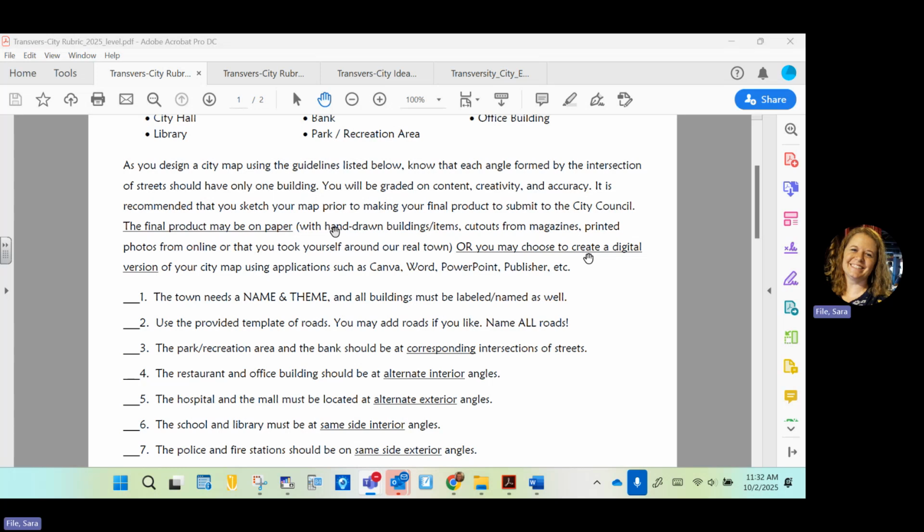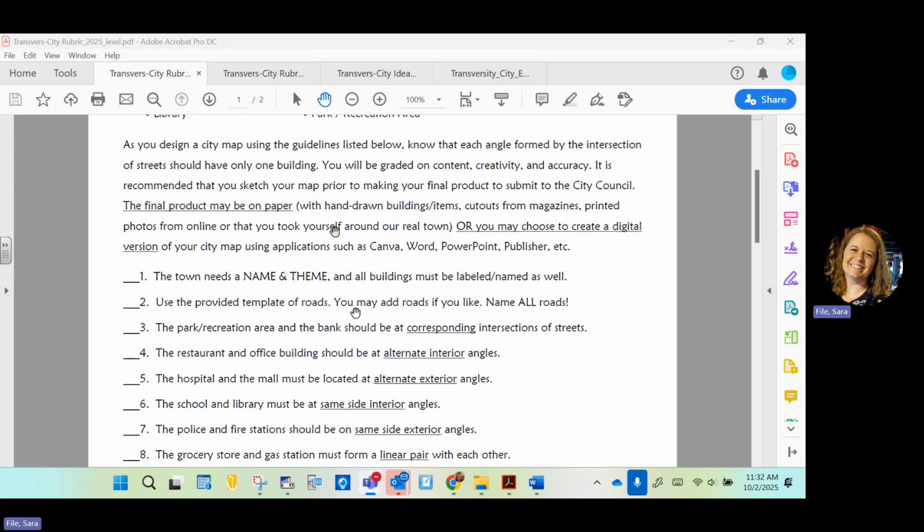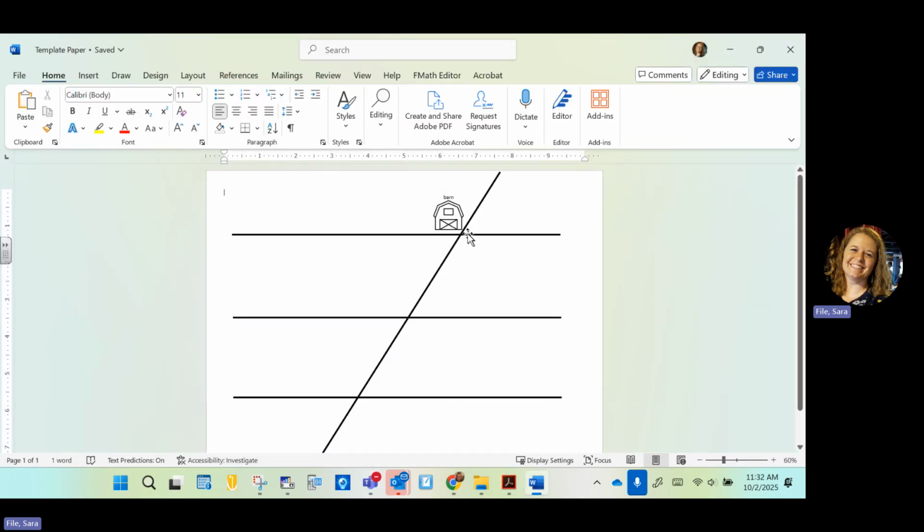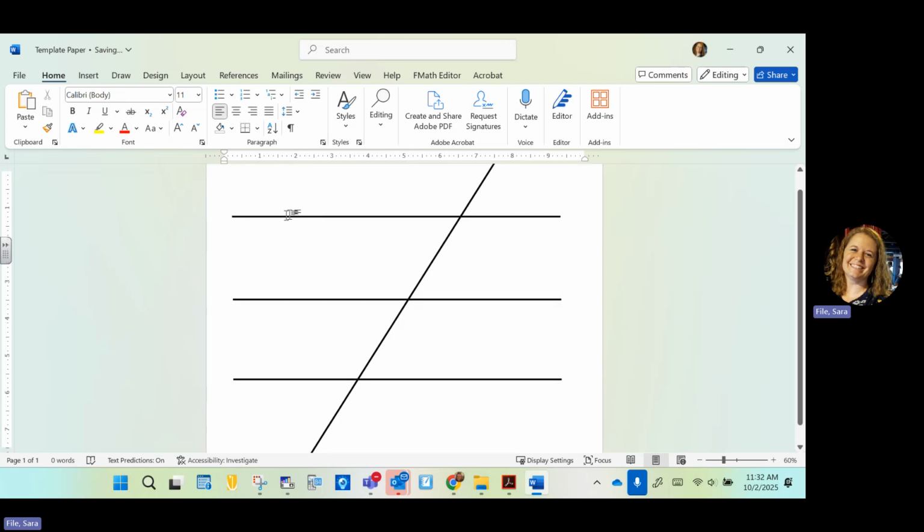Now, what you have to include: you're going to use this template of the roads that I give you. I have a hard copy of this. It's got 3 parallel lines, which represent your roads. So there are 3 parallel roads and 1 transversal. Remember, the transversal cuts through the other roads. You can add more roads, but this is the basis you have to start with.